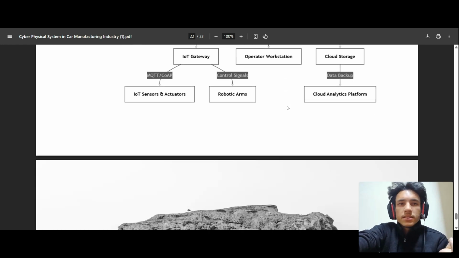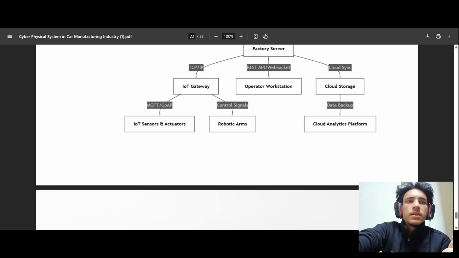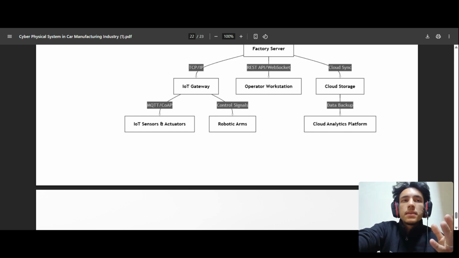Crucially, all the production data is backed up to the cloud and analyzed through the cloud analytics platform. This architecture enables a data-driven approach to decision making, and remote monitoring. Also, it is scalable and it ensures a robust and adaptable system.